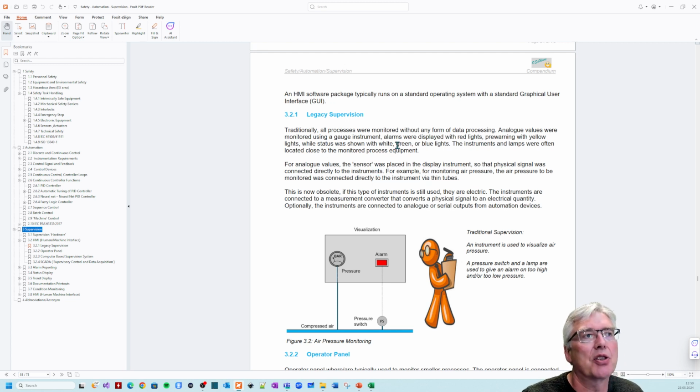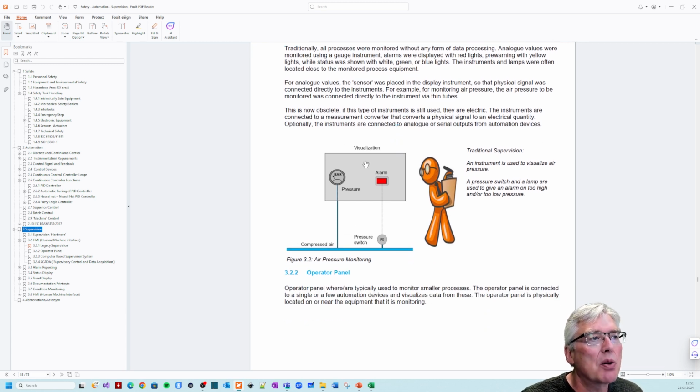Now a little about legacy supervision, how they did it before. This is obsolete, but it can be used as, let's say, emergency supervision out in the field, so we can talk a little about it. So what it is: compressed air, that's just a pressure gauge in a panel front or somewhere, and the pressure is brought directly into the cabinet itself. And we have a pressure switch. If the pressure is high, the alarm lights up. And here's an operator, he has to follow along that.